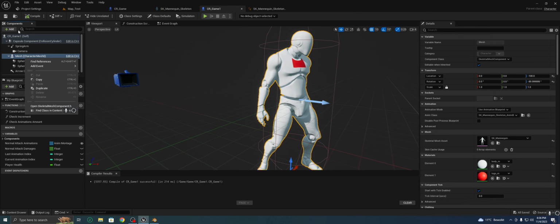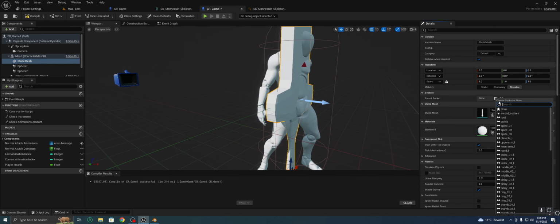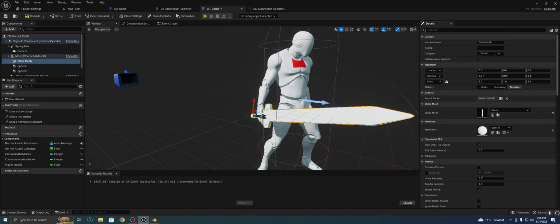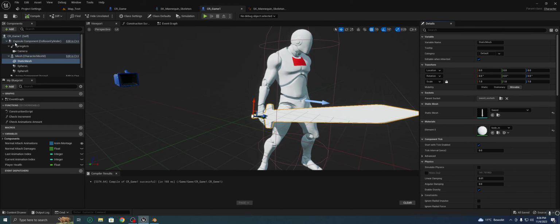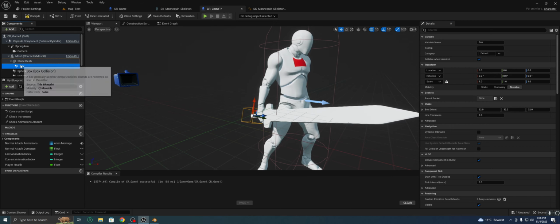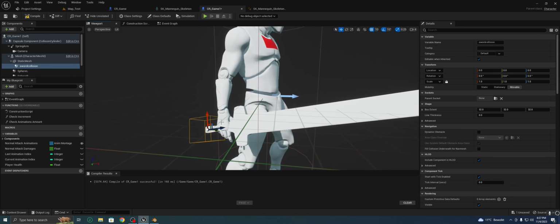Now I'm going to add a static mesh, so I'm going to add the sword to him. Add the sword and get the socket we just made. Perfect. Now I'm going to add a box collision, because it will be cool. Put it in and let's call it sword collision. Easy. We have a sword collision.